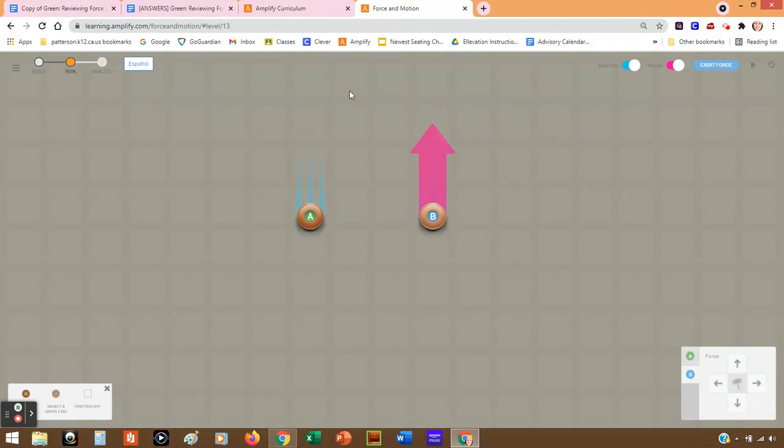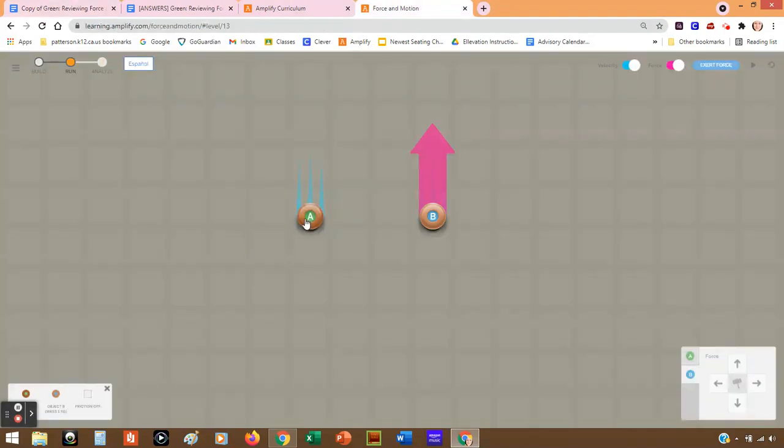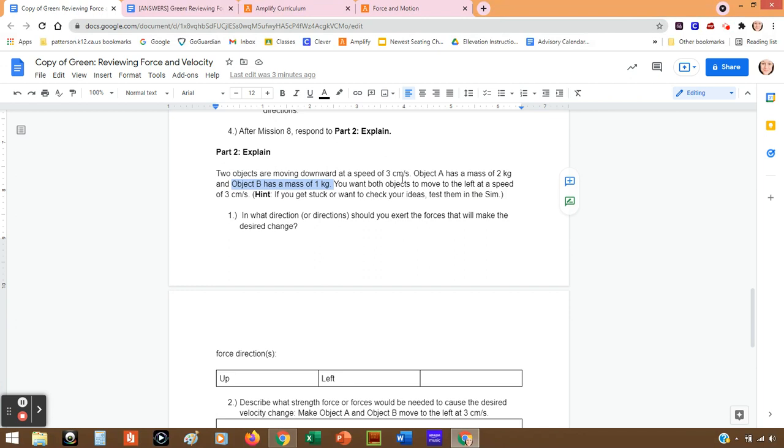But object A is twice as heavy or massive as object B. See how it's 2 kilograms versus 1? So I'm going to need twice as many clicks. So this is probably going to be 6 upward because we're trying to stop it. 1, 2, 3, 4, 5, 6. Okay, let's see what happens when we do that. Okay, we stop them.